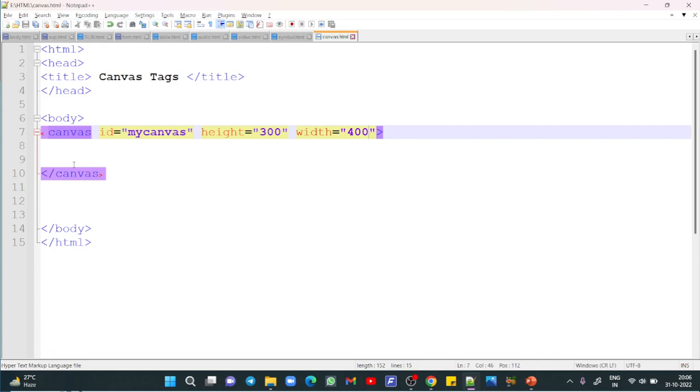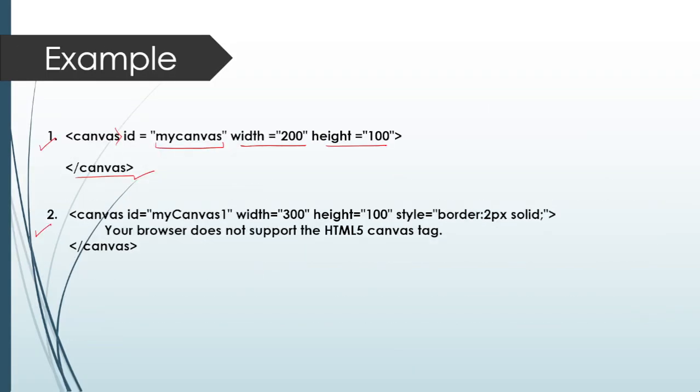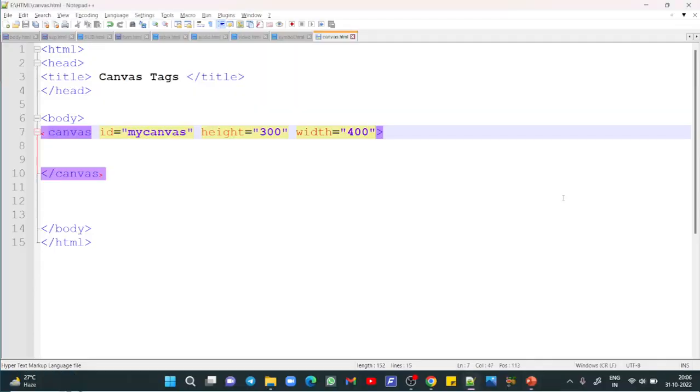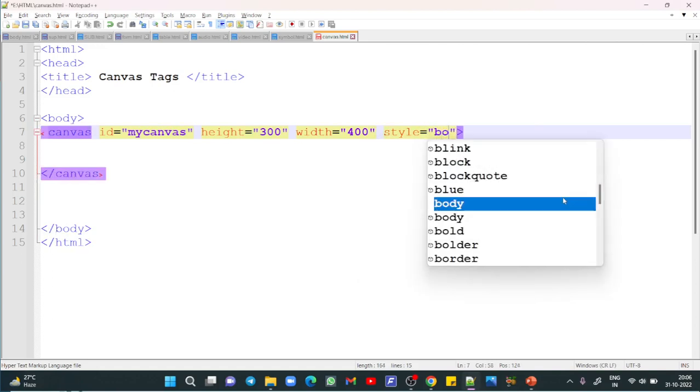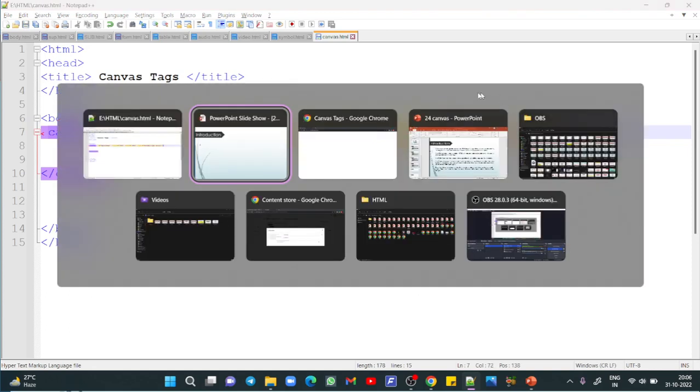Okay, we always need to use styles. We always need to add some border properties here. Like in example number 2, you can see style is equal to border 2 pixel solid. So I'm going to use it here. Style is equal to, in inverted commas, you will write border colon and solid, then inverted commas. Save and refresh. Now you can see the rectangle here.